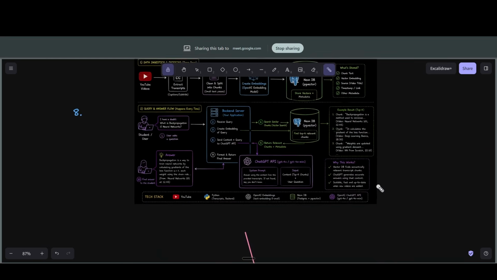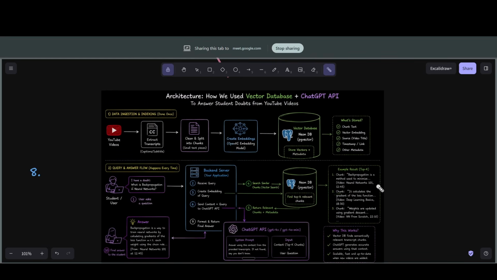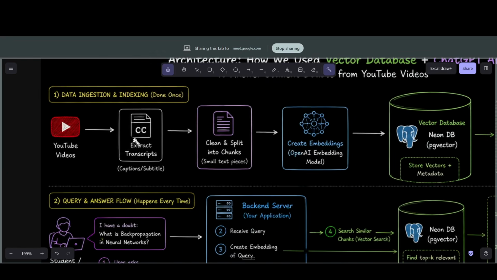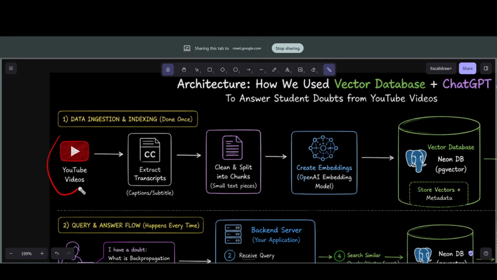Okay. Now a very good example of how we can use a vector database and ChatGPT to create a RAG system. Okay. Suppose, you will understand this very well. See, let's say I am a YouTuber. I'm an educational YouTuber. I'm not actually, I'm just giving it as an example. I'm an educational YouTuber and I have multiple YouTube videos in my channel and I want to create a website on it.